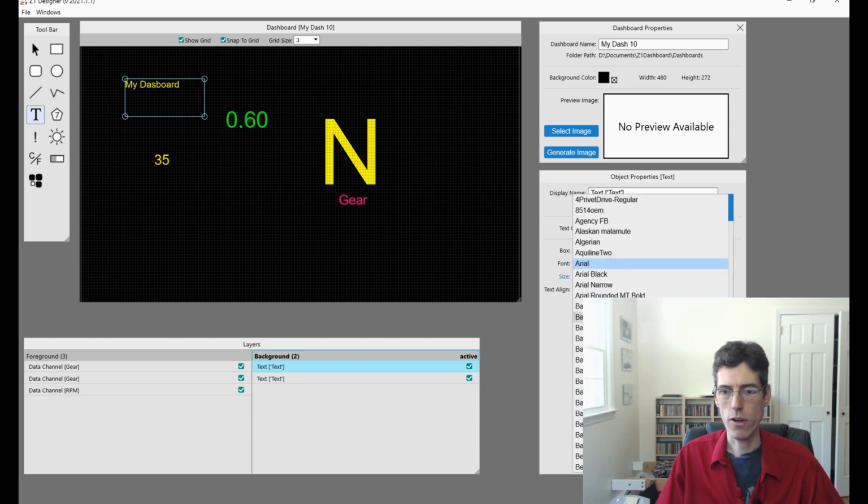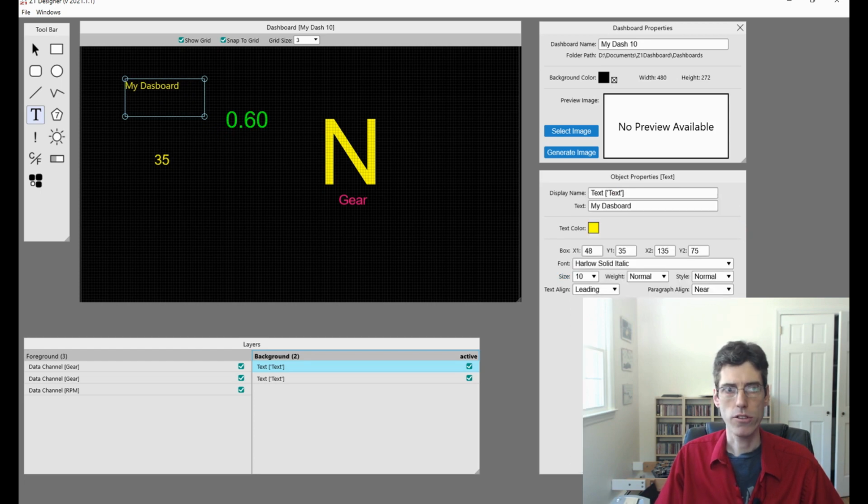And again, you can choose any font you want of the ones that are available on your computer. So that's how the text box works. I guess the key thing on that is make sure you put them in the background and not in the foreground. And you can use them to display whatever text you want in your dashboard.